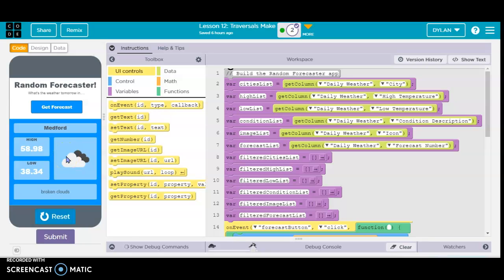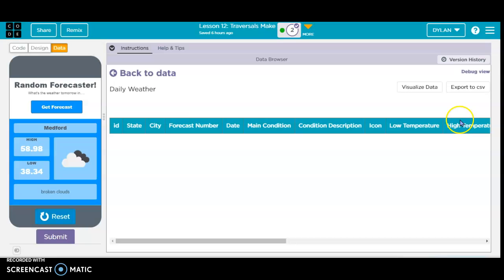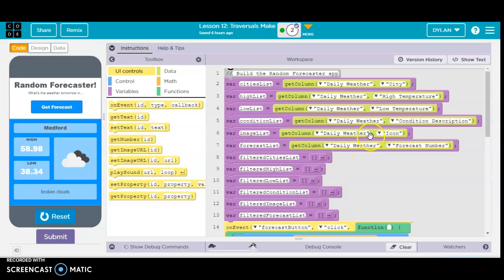So the way I did this was first make 6 variables that equal to getting the data in a column, which is from this data table, and the table name, which shows the daily weather. This is the daily weather data, and these forecast numbers mean like the amount of days after the day it's taking place on. So for each one, I just got the same data set, but different column for the city list, high temperature, and so on and so forth.